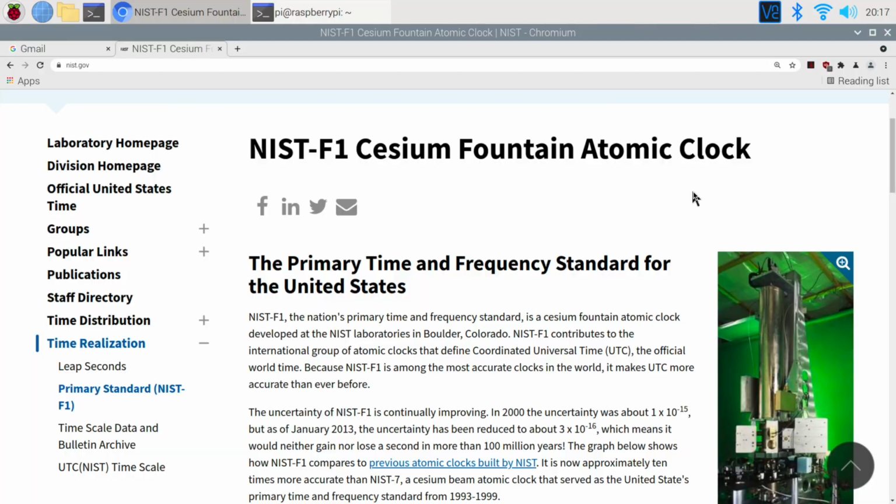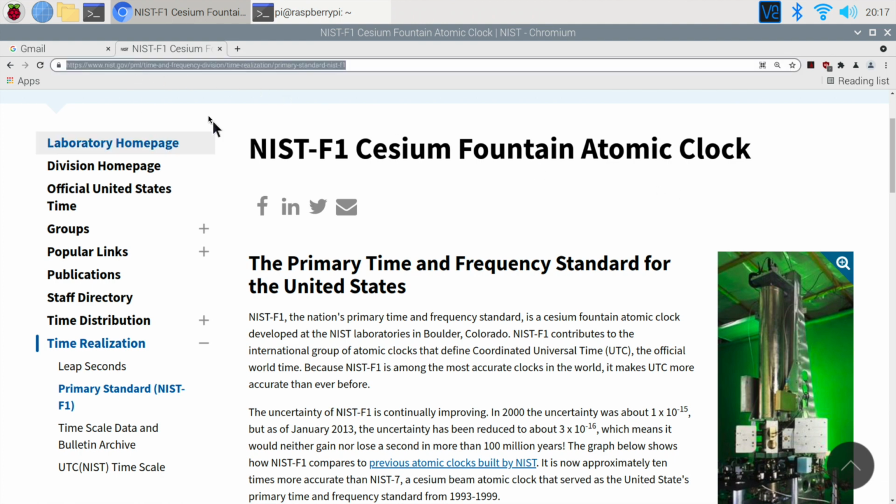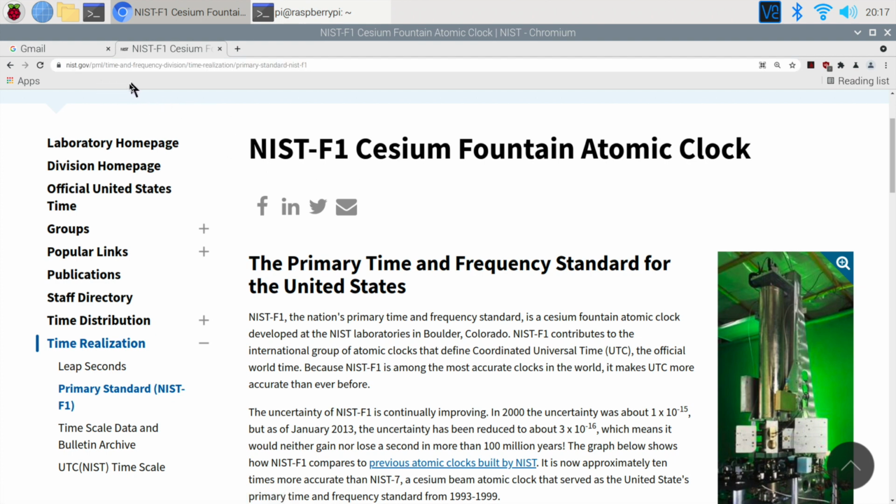All right, enjoy. Just wanted to show you real quick the cesium fountain clock, the cesium-7, I actually got to see years ago at NIST, the National Institute of Standards and Technology in Colorado. It was really cool, and it's pretty incredible how it works. If you'd like to learn more, just go to nist.gov, NIST.gov, you can find out more.